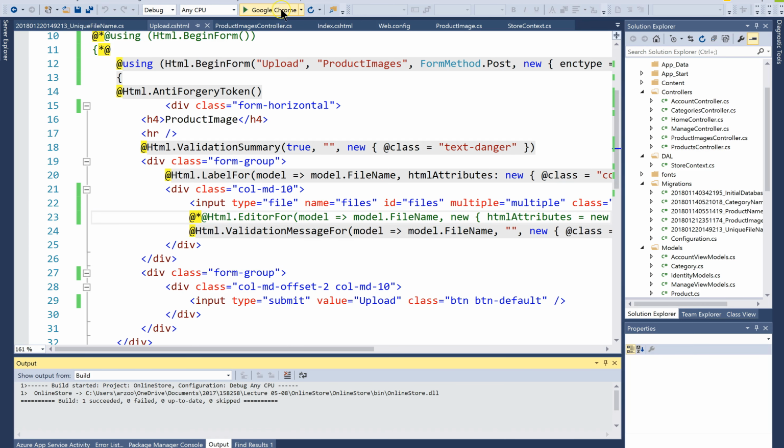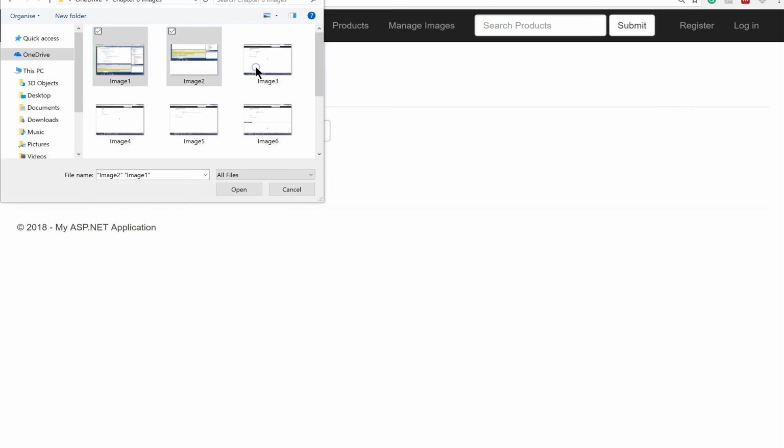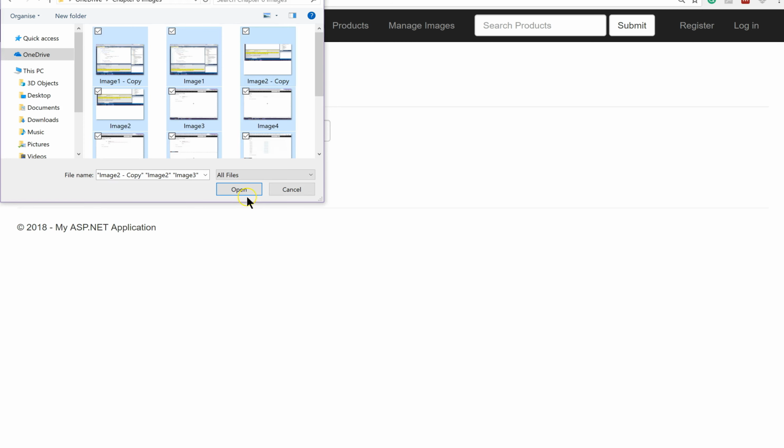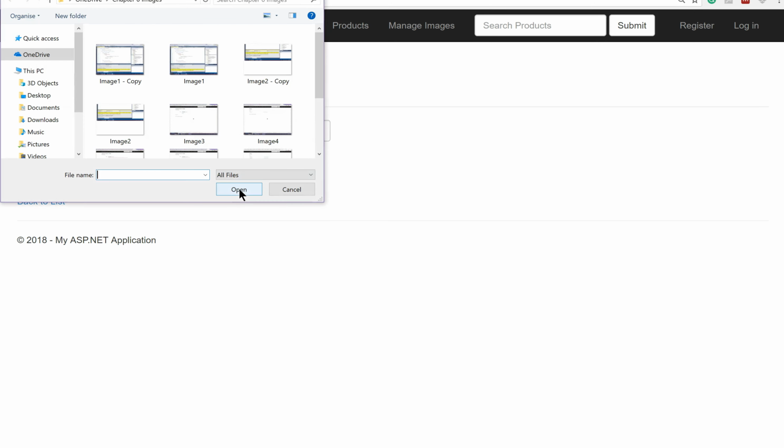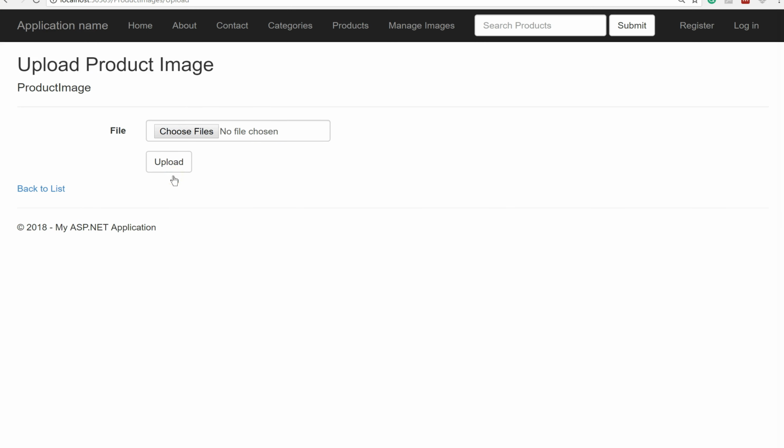Now we'll run the code. First we'll try to upload more than 10 files. Okay, so our error message came, no files uploaded. If we have duplicate files, no file chosen, because we had duplicate files, but then it should have thrown the message.